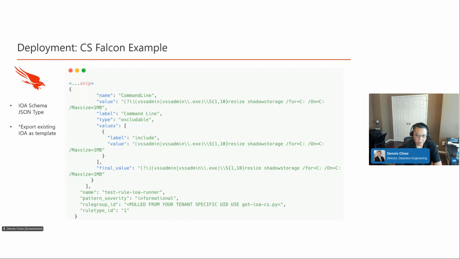The role group ID, which I want to highlight at the bottom here, and your specific tenant user ID, that has to be calculated before you push that rule in there. There are some scripts in that repo to help you out there, but I'm shortcutting it here for time purposes in our demonstration.